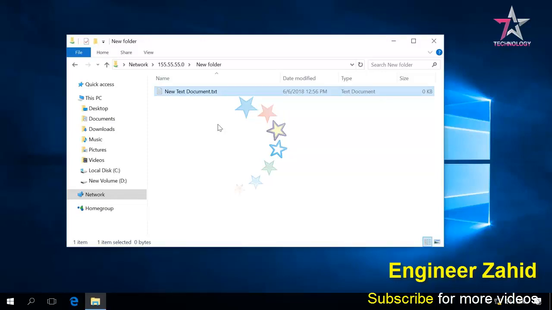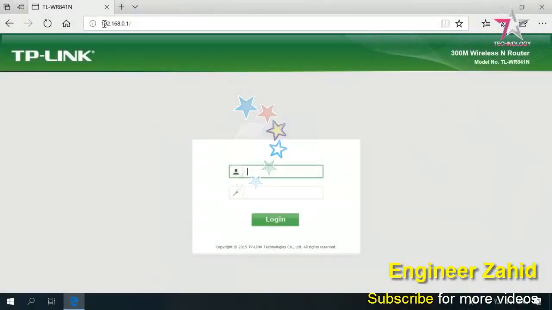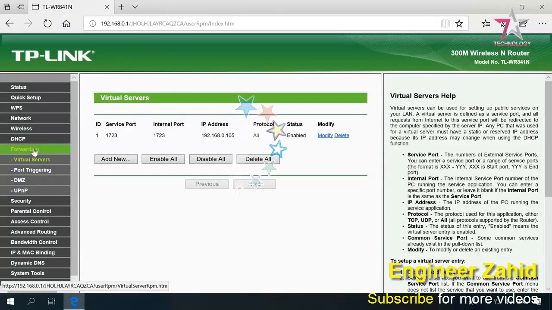But if it is connected to a network through a router, you have to set up forwarding for port 1723. This is how you do it. Go to the settings of the router through which the VPN computer server is connected to the network. In one of my previous videos, I have shown it in detail. You will find the link in the description below as usual. Go to the menu Forwarding, Virtual Servers, Add New.